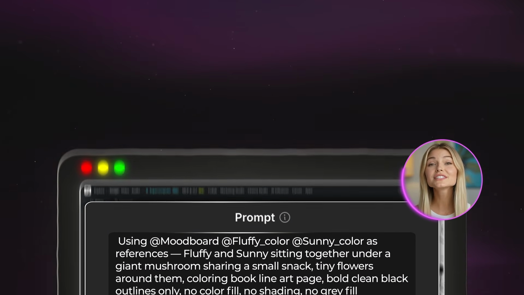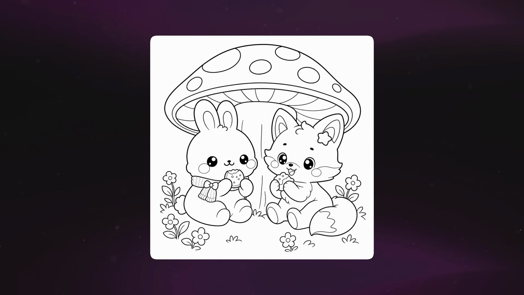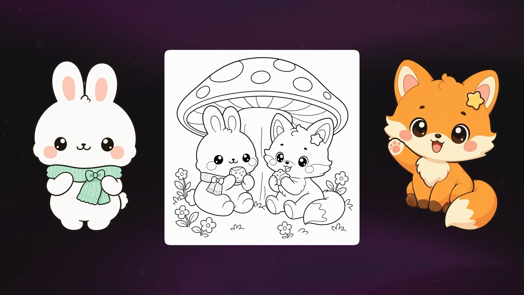Now let's jump ahead to page 6, Fluffy and Sunny together. I'll show you the whole thing at the end, but I want to go through a few specific pages first. I'll paste in this and generate. I chose this page because there are 2 characters in one scene, and the proportions still hold perfectly. Fluffy and Sunny are clearly the same characters.